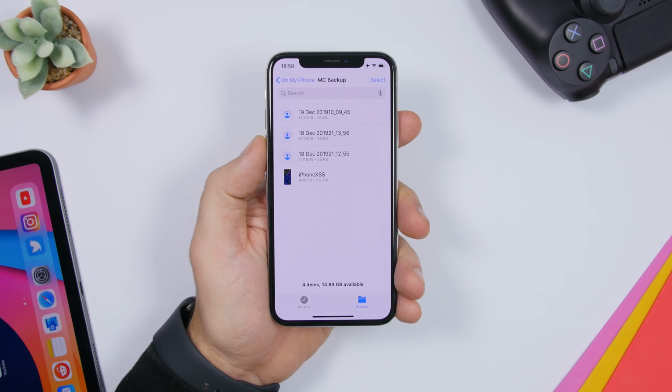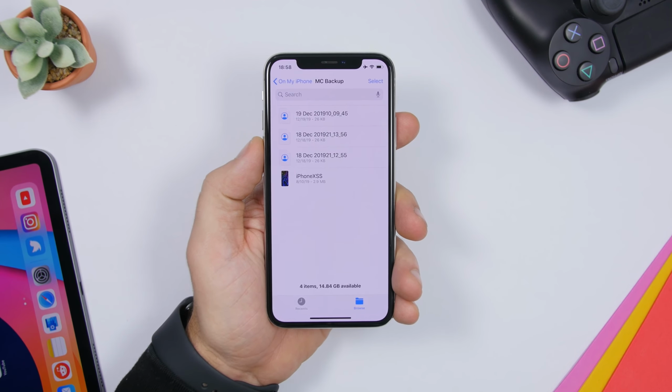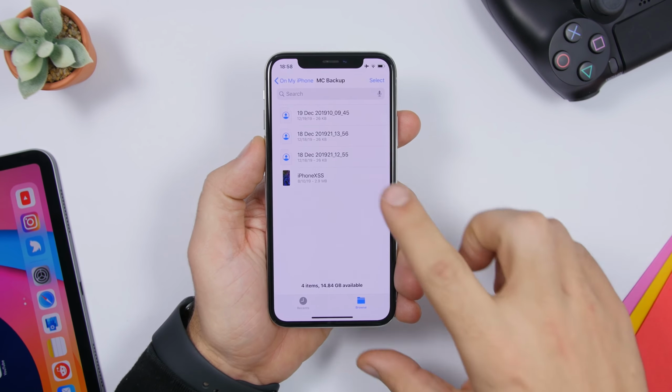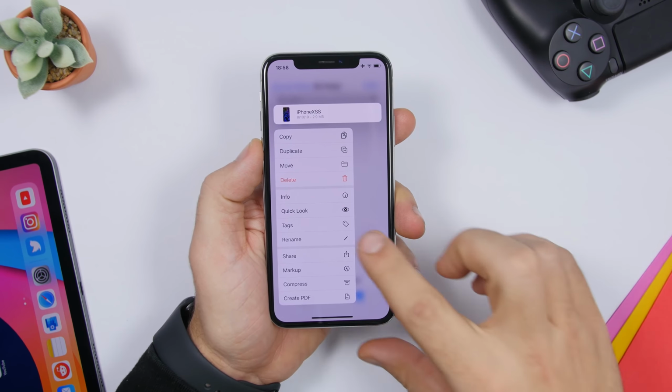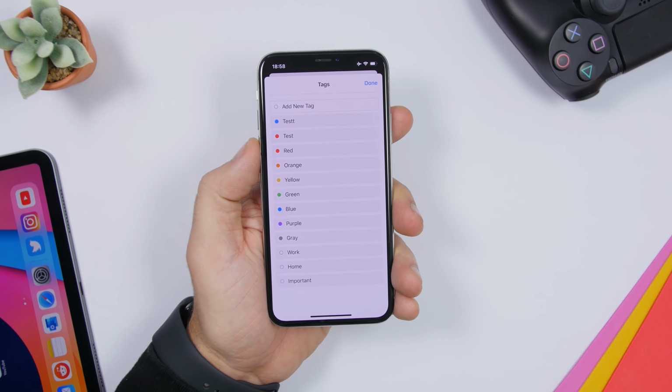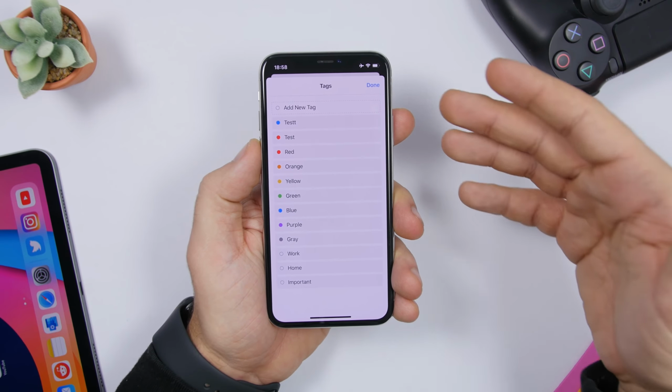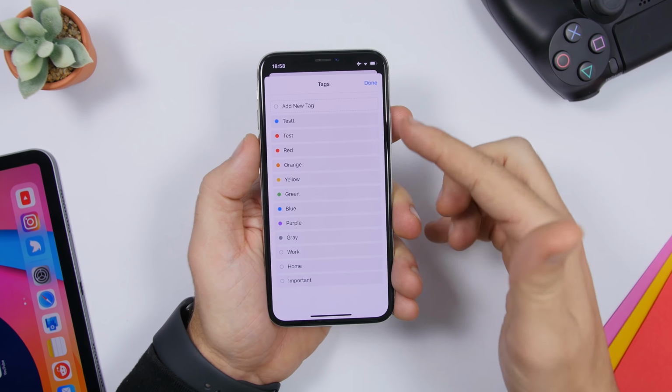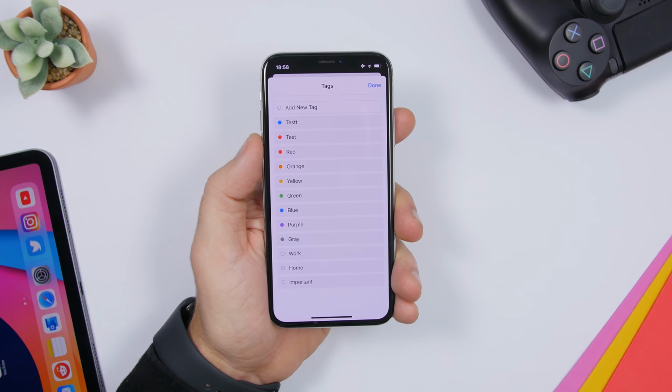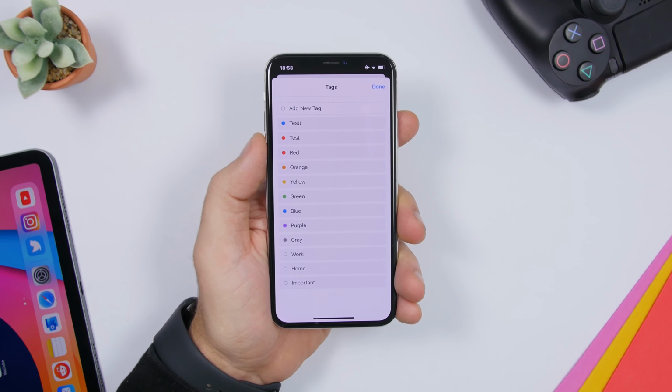On the Files app, you can quickly find any file you want by adding tags to that file. So just 3D touch on any file and tap on tags, and you will be able to add any of the tags that are preset here on iOS, or you can add your own new tag, and then you can use that tag to search for those files that you have with the same tag.